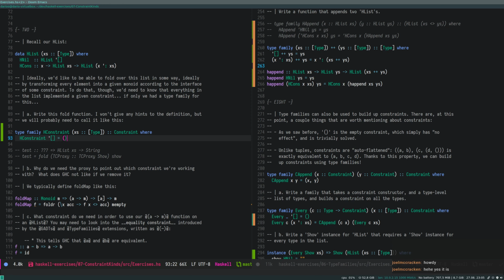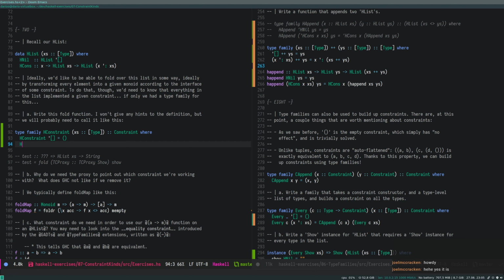And if we have an empty list, we're going to return the empty constraint. And then we can have our list, and we have to return something here. Does this work? No. Wildcard not allowed. Okay, thank you, GHC. Very useful.